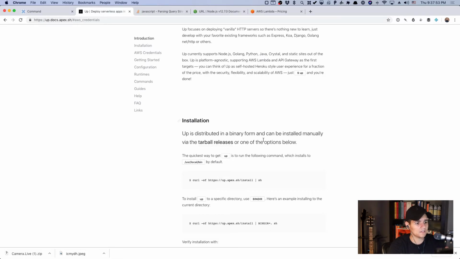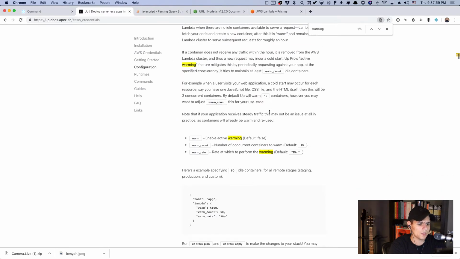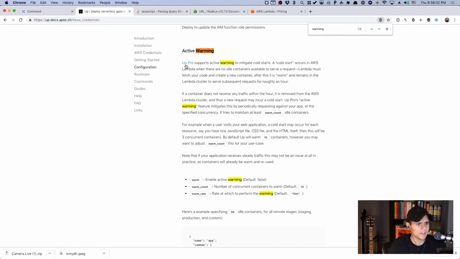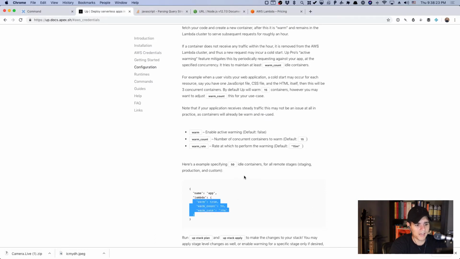What's neat is Up has a feature called warming. Yeah, here you go. So this is active warming, and this is Up Pro. Again, worth it, because instead of doing the cold start, this is going to ensure that it's always warm. So there's no delay waiting for Amazon to load the code back into memory. It's just ready to go. And what you can do is configure how frequently you want Apex Up, or just Up, to actually warm the function. Here you can say warm true, so I've done that, and then I'm just accepting the default for now.